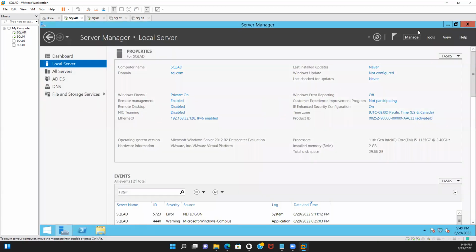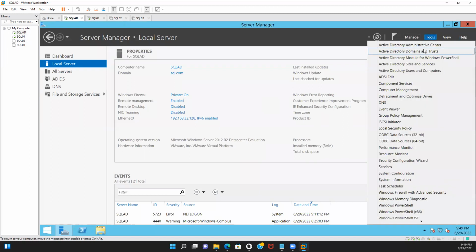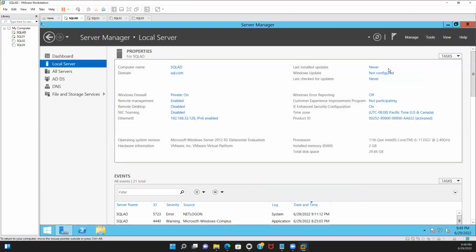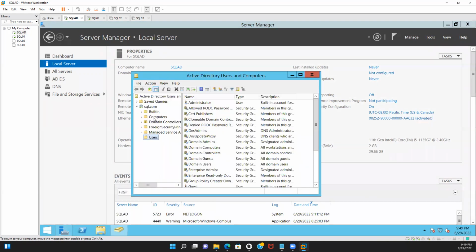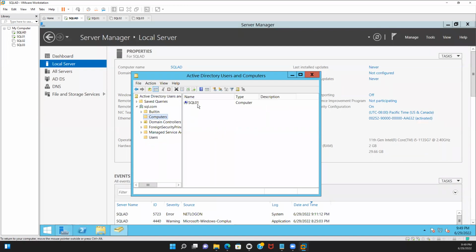So to confirm, I'm going to come to tools here. I'm going to come to Active Directory users and computers. It's opening up for me. It's right here. So you come here, you click on computers. You see it, SQL 01 is already part of this domain. Remember, you have to do SQL 02 and 03. That's why it's not showing up here.